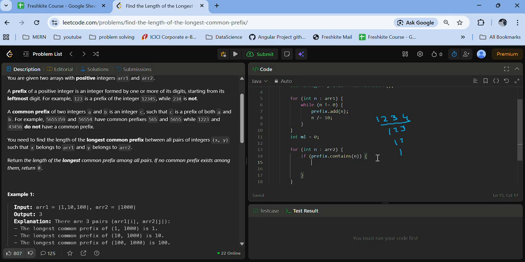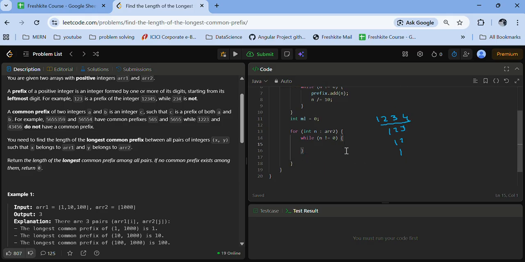I think if you go over this number, right, all this prefix also you have to check, right? I think you have to do this also. While n not equal to 0, I have to check for all these numbers also in the hash set, correct?